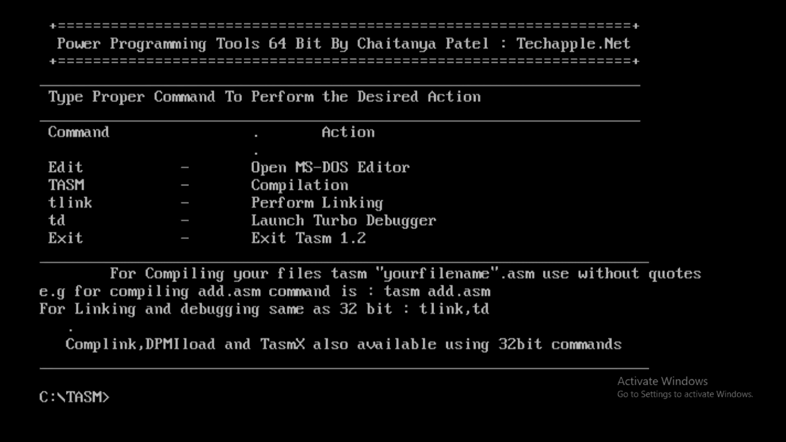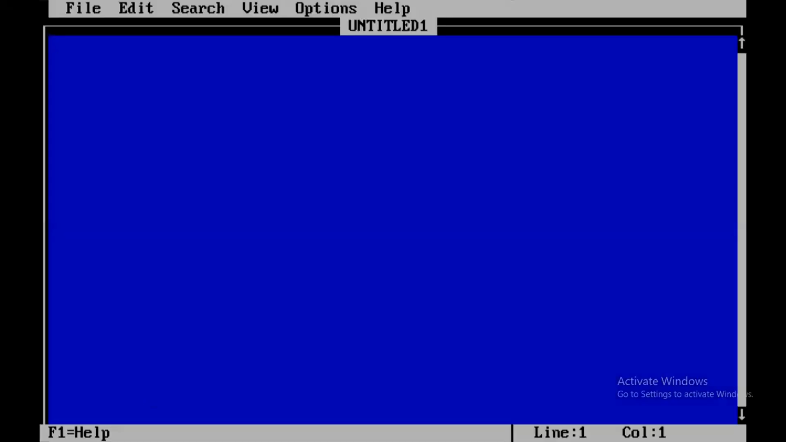Yes, if I write edit, it will open the same screen, which is like a blue screen. Here you can write the program statements. I think you are already done with the program statements.